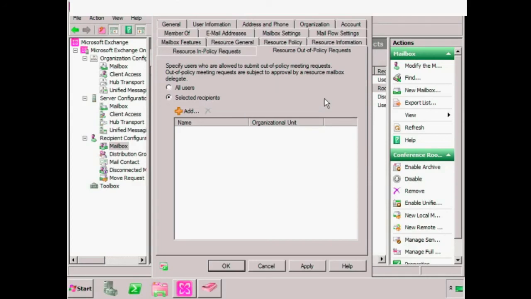When you create that resource mailbox, you're going to have to go through and identify what the characteristics are of that resource so you can identify really why that resource is being created in the first place.